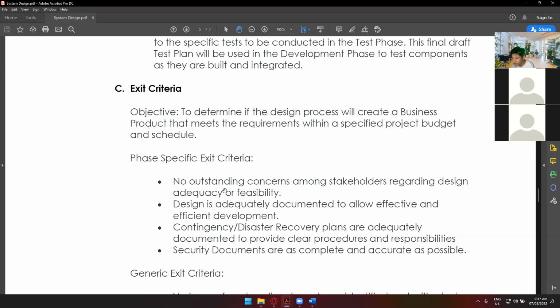Okay, so here are the phase specific exit criteria. Number one is no outstanding concerns among stakeholders regarding design efficacy or visibility. Design is adequately documented to allow effective and efficient development. Contingency or disaster recovery plans are adequately documented to provide clear procedures and responsibilities. And then security documents are as complete and accurate as possible.